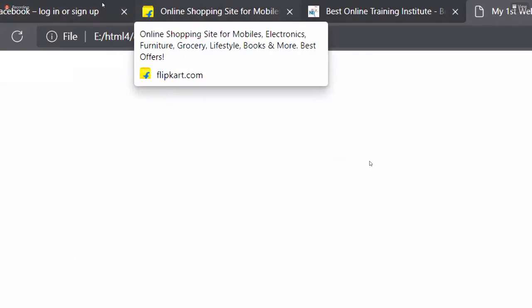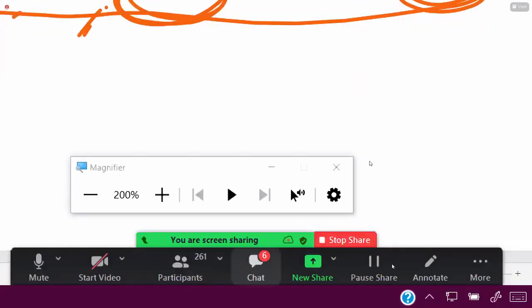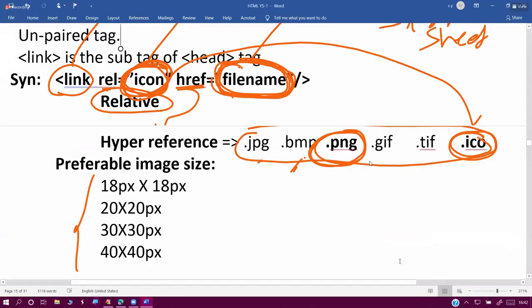Go to the browser here. We want to display the icon in this tab only. How much space do you have? Nearly 1 centimeter of space is available. Your image should fit in that size only. That's where the suggestions come. If I take a bigger size, simply, sir, clarity does not come, the image is not visible clearly. Whether you follow the size or not, that is your choice.